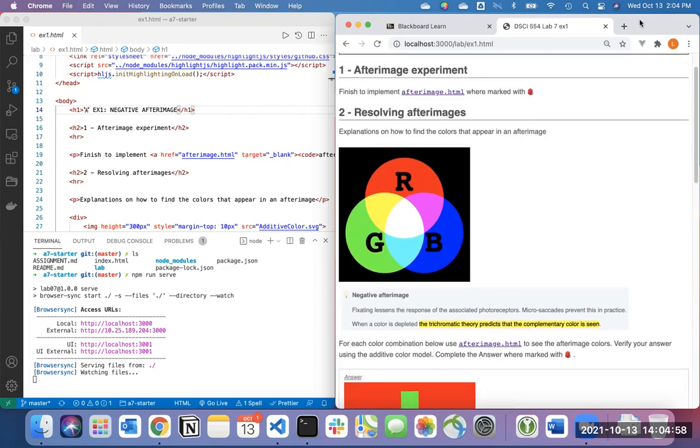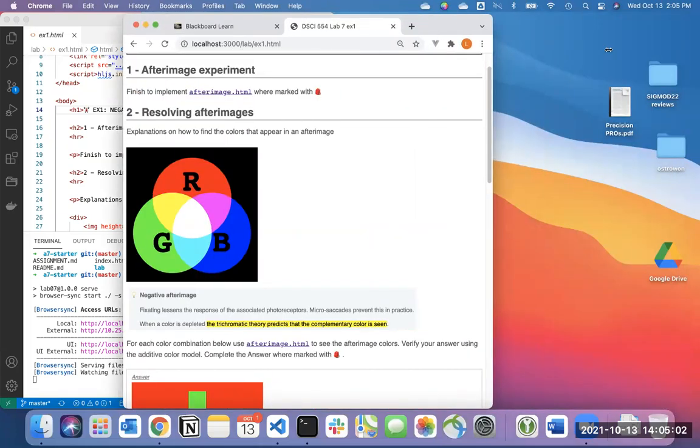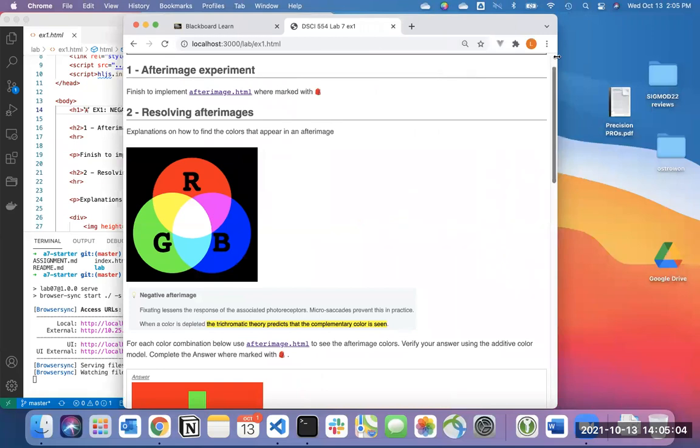So let me close this. So maybe we just take a look at this part first. Okay, so this is the RGB color model with the primaries that are R, G, and B, and then we have the cyan, magenta, and yellow for the secondary colors.